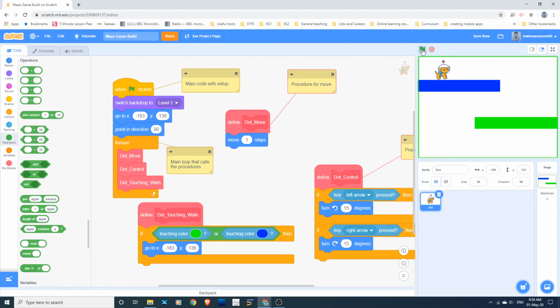And so now when we run the code, if we touch this blue colour, it goes back to the start, as well as if we touch the green, it goes back to the start as well. So we can see how we can use these operators to create more colours.